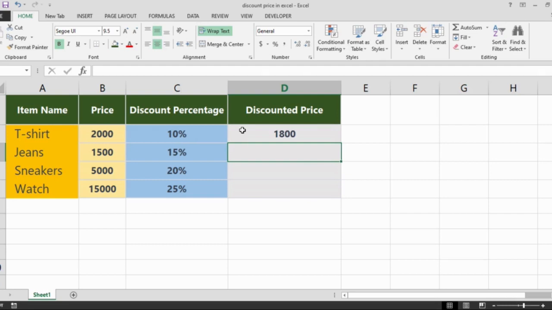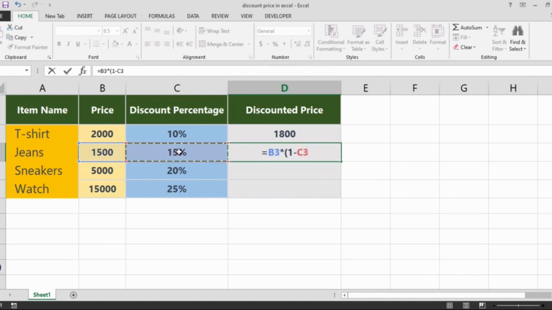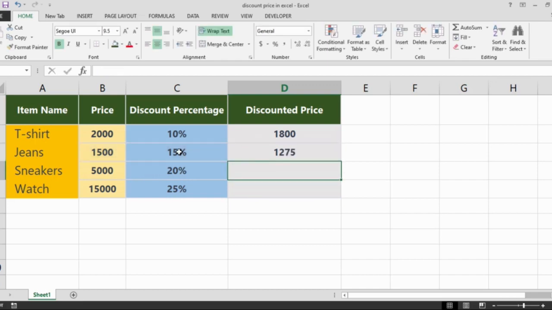Now let's find the discounted price of the second item by applying the same formula. So for that we need to type here is equal to, click on the price, asterisk sign, open parenthesis, type 1 minus, click on discount percentage and close parenthesis, press enter. So the price of the second item is 1500 and the discounted price is 1275 rupees.